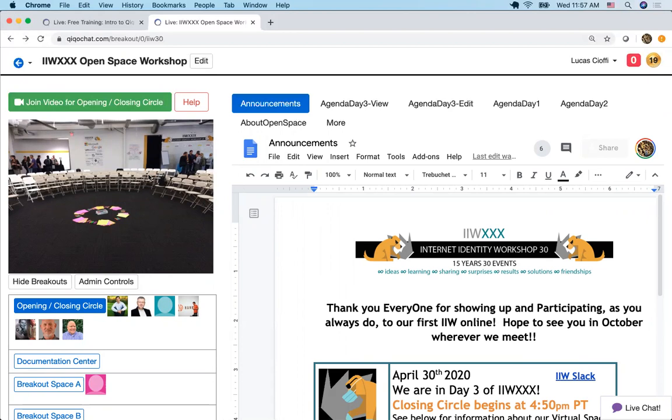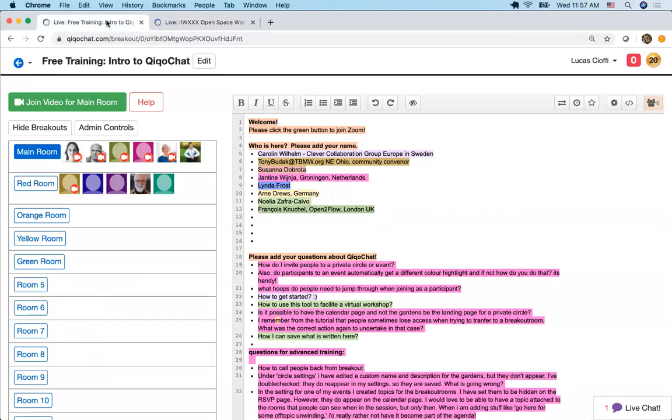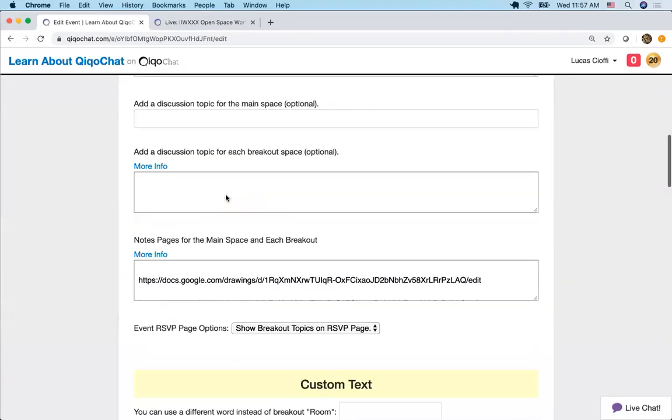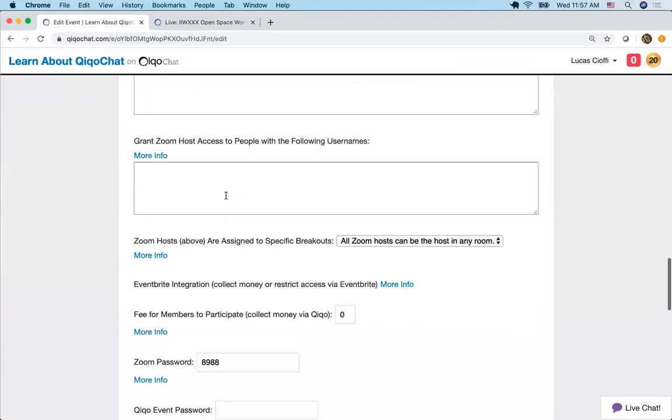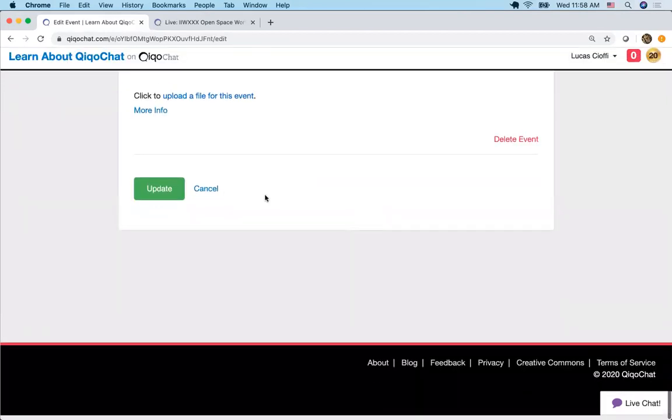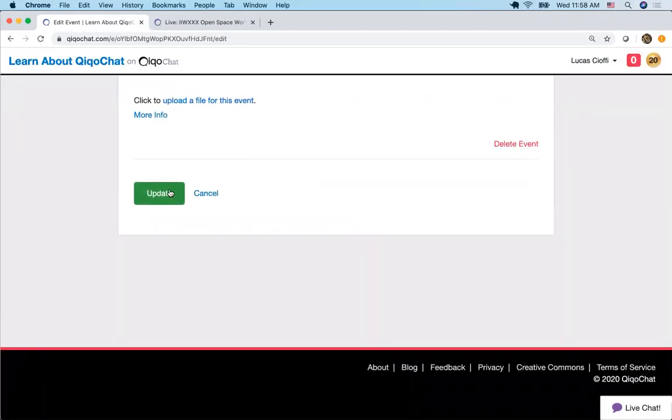You can blend the two also. So right, let's go back into our event. If we wanted to make all of these gardens, I would click edit and then more options. Down at the bottom, which event design template do you want to apply? I'm going to say gardens. That's available for all of you. And then this is going to take a garden photo and apply it to every one of our breakout rooms and our main room.